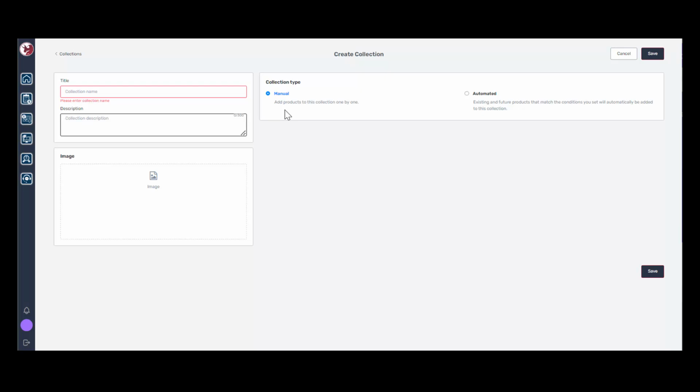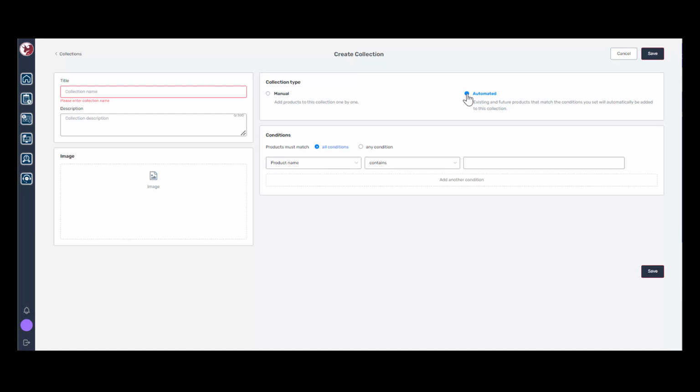You can choose between the manual collection type or automate it, so as soon as a product matches the condition that you set up, for example it must have a certain type, then it will automatically be added to this collection.